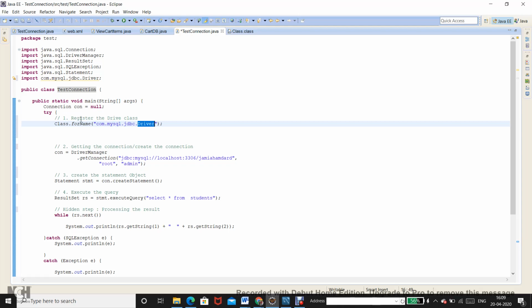So why do I say register the driver class? Instead I would have just said it's loading the driver class dynamically, and that's it. So what do you think? Why would I write register the driver class, instead of writing it just loading the driver class dynamically?